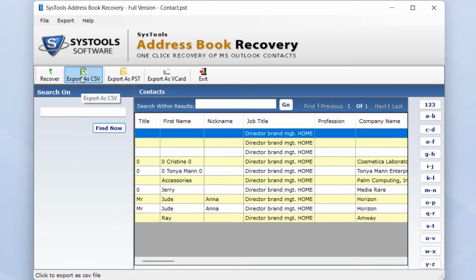The software provides multiple export formats: export as CSV, export as PST, and export as vCard. CSV format: save contacts in a simple spreadsheet format, perfect for Excel, Google Sheets, or bulk uploads to platforms.